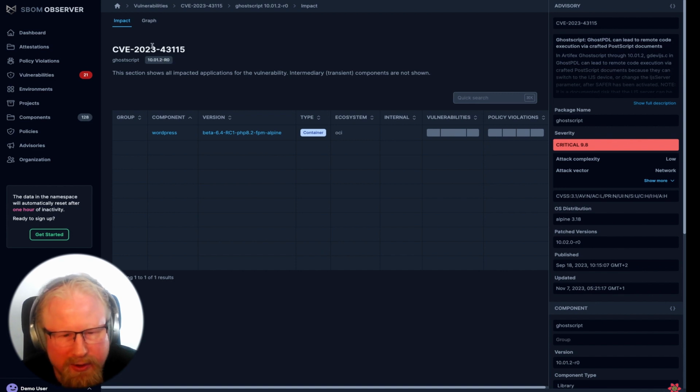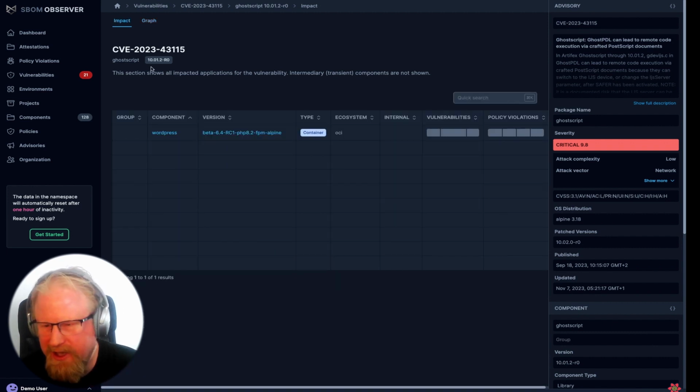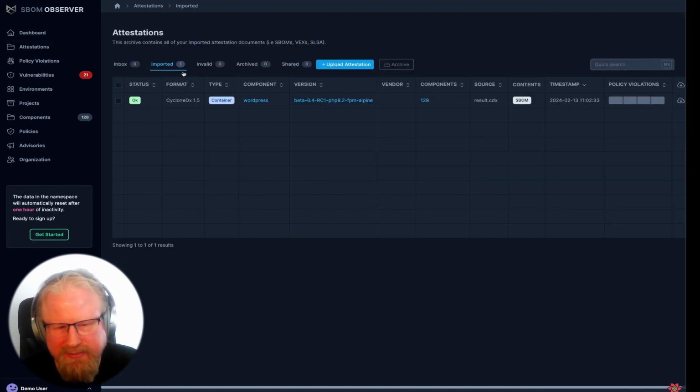So actually that was kind of everything I wanted to talk about today. There are a lot more features in SBOM Observer, of course. You can look at the graph and see where this vulnerability exists in a maybe a little bit more complex environment if we're using this for more than one container. But this is pretty much what I just wanted to show you today: how easy it is to create an SBOM from a container, any kind of container, and then do some analysis in SBOM Observer of that container. So thanks for watching, and bye-bye for now.